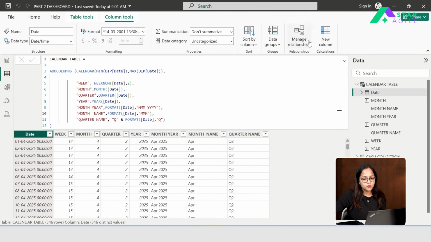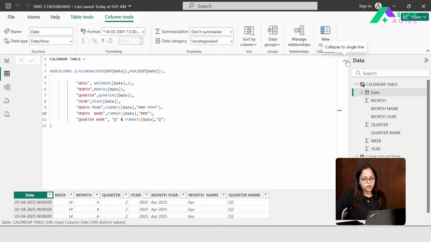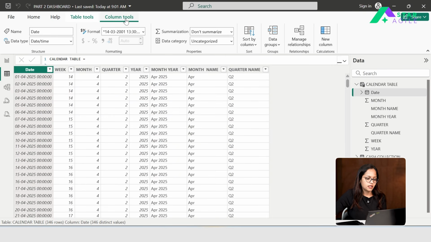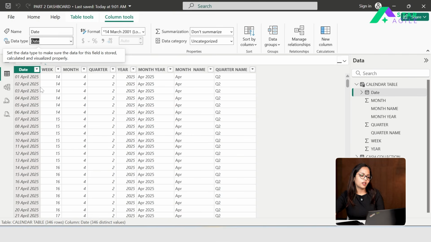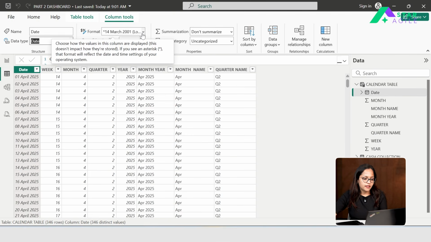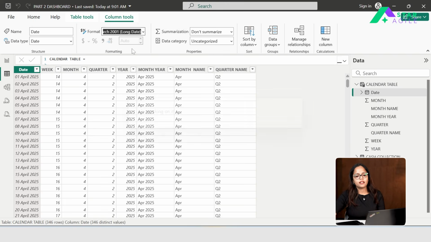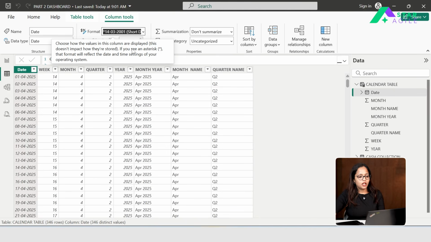If you click on this particular column, you will be able to see that a column tool gets open, right? So here again, instead of the data type being date and time, you will be changing it to just the date. All right, again, it's long date. We'll have to format it as short date. Okay then, looks good. So that's your calendar table, guys, in which you have date, you have the week, the month related information, the quarter related information, the month and year, which is in the form of month followed by year, the month name and the quarter name.